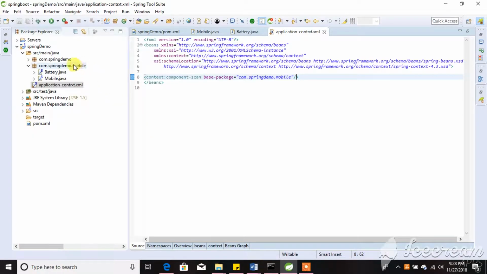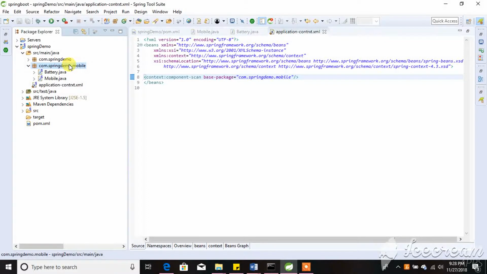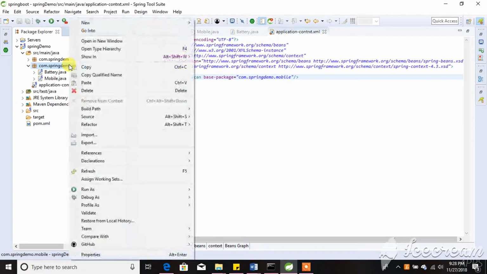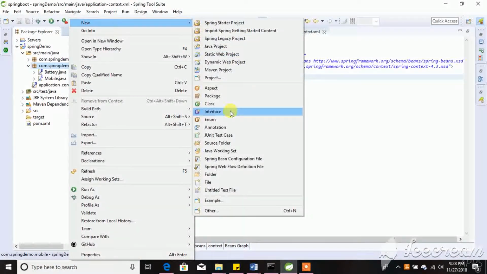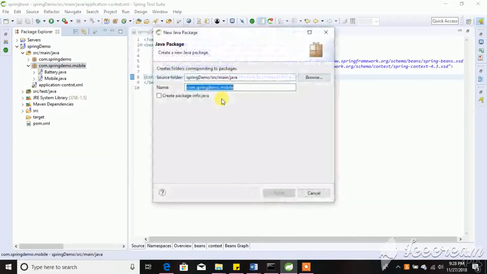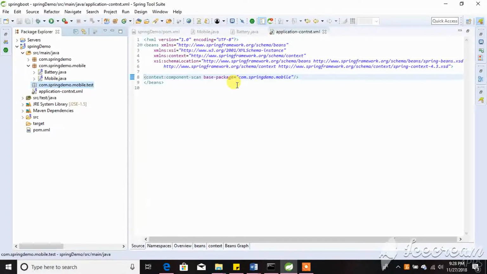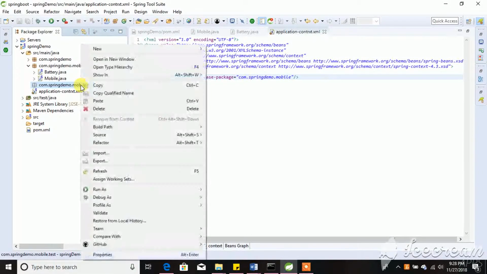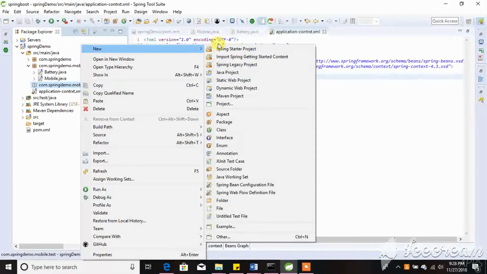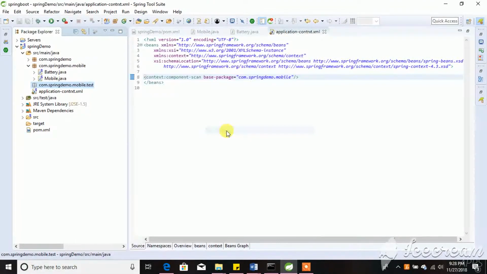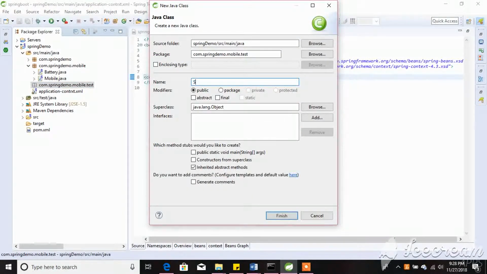In this session we will discuss how to create a test for these components. Now we need to create a test package for this, mobile.test. Here we will create a normal test class, SpringDemoTest, with a main method.